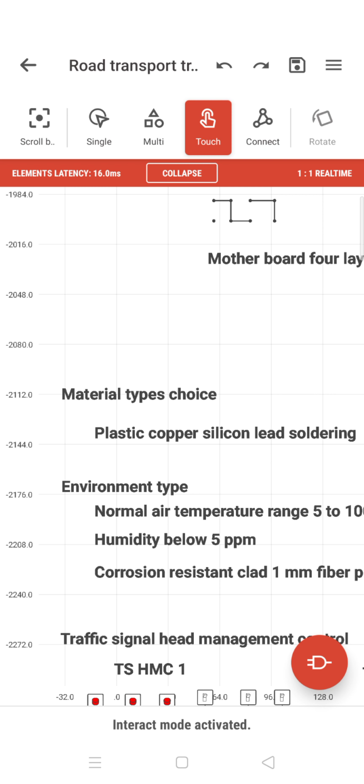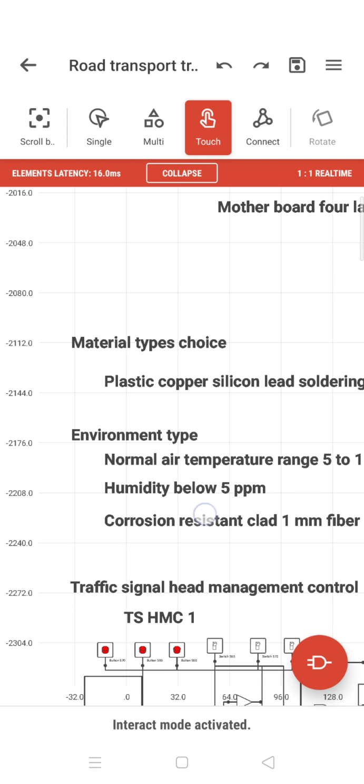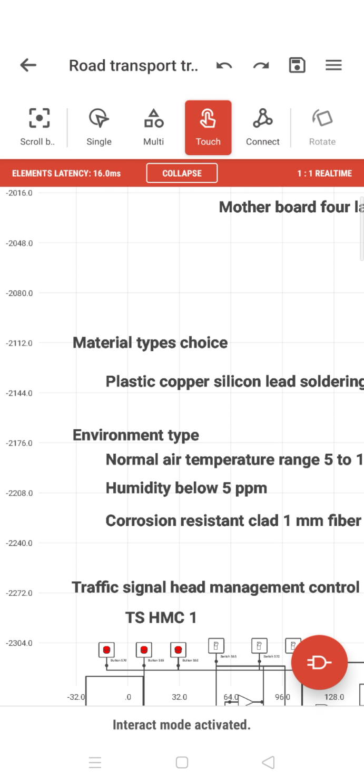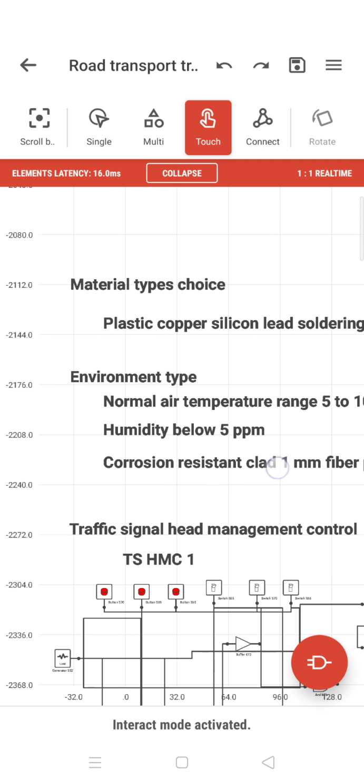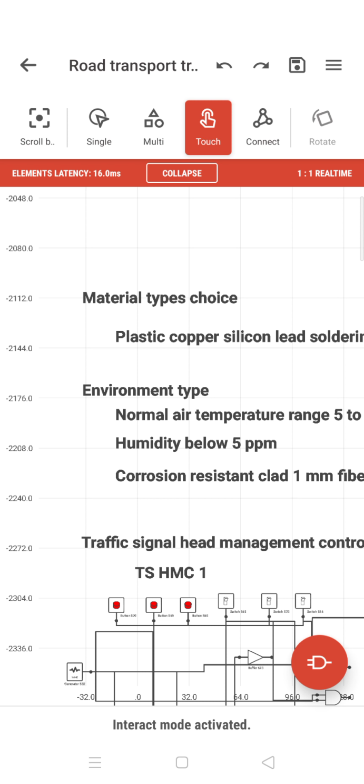Okay, material type also. It can be plastic, copper, silicon, lead or soldering, and the soldering type. What kind of material do you want to use? Your PCB can come on plastic. Your PCB can come on a copper-based wafer and things like that. Diodes also come in different kinds, like plastic diode, copper diode, silicon diode, lead diode. So you can have different kinds of material types.